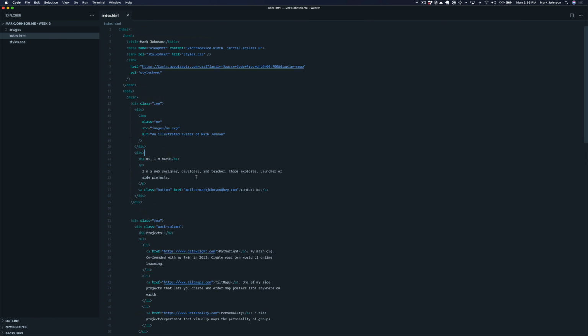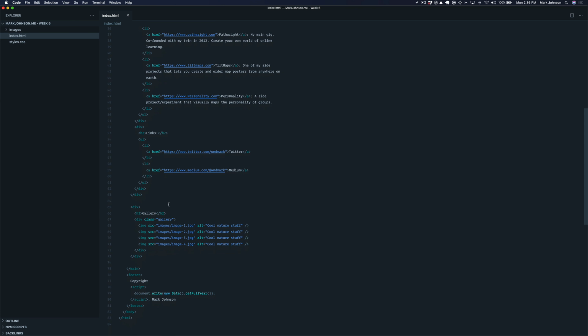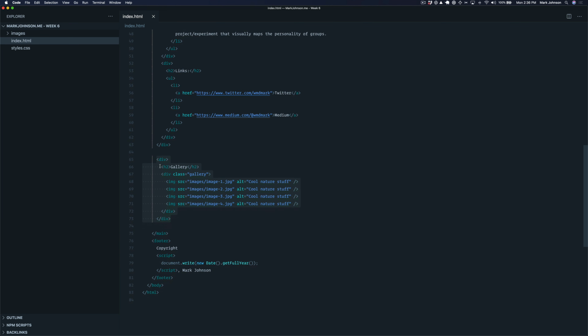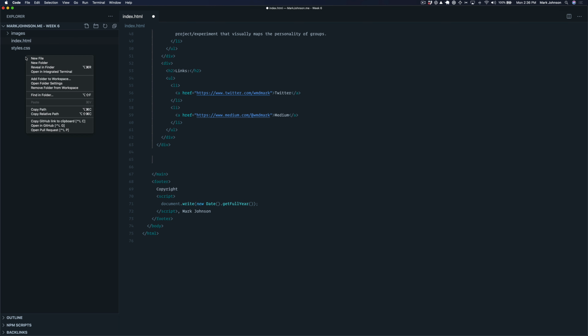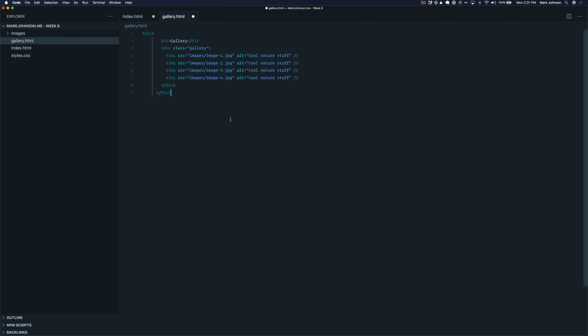So here we are in our code. And if I go down to my gallery section that we created last week, I'm just going to cut that out. So select it, make the code bigger here. Select the code and then hit Command X. So that stands for cut. And then we need to make a page for that to go. So I'm going to make a new page called gallery.html. Remember to put that extension on there. And I'm going to paste that in there. So that's my code for my gallery.